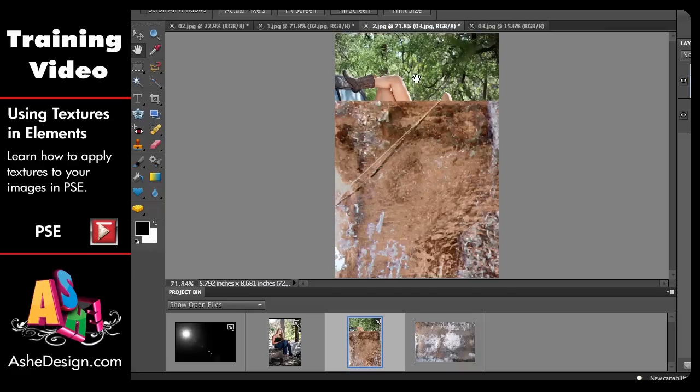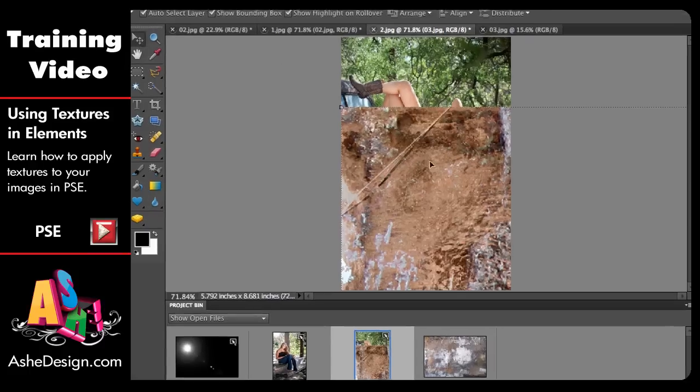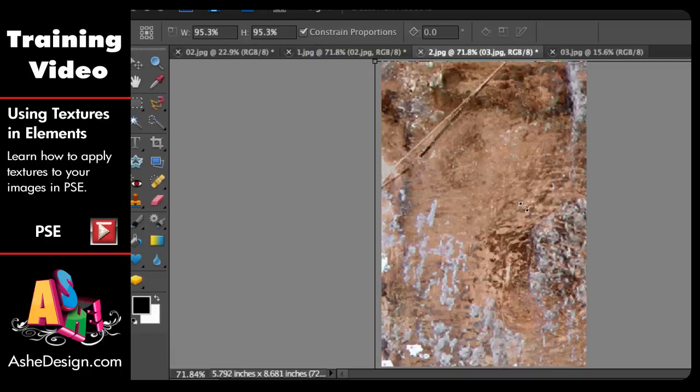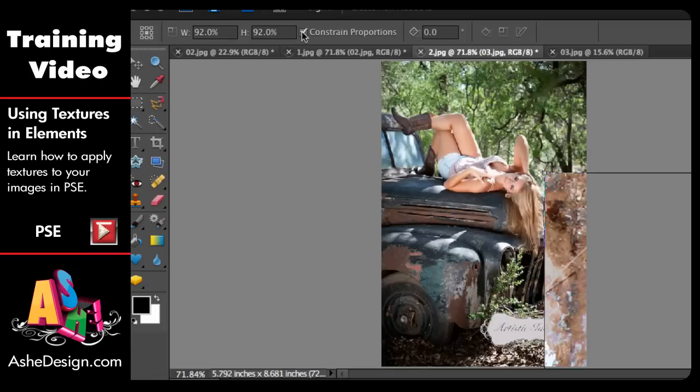So the very first thing I'm going to do is size it down. For your image, you probably aren't going to need to size it down as much as I'm going to, but you'll probably need to size it a little bit to fit your image or the space that you're wanting to fill. So all I'm going to do here is just grab a corner and I can start dragging this, and you'll see this box up here pops up.